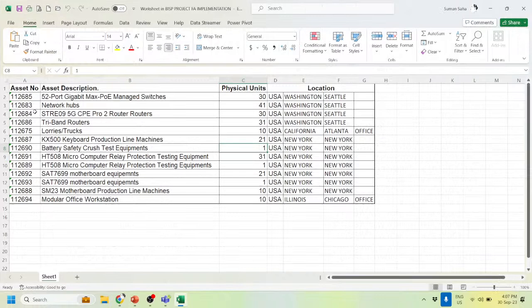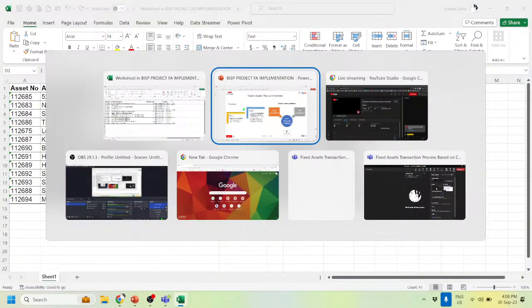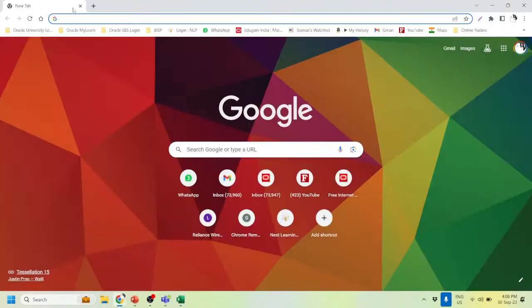So these are the asset number and the asset description they have provided, and the physical units, and they have also provided the location. We have to enter this in the application to see if there is any deviation in that particular count or location, or any changes. We will check it out in the application. So let us navigate to the application now.